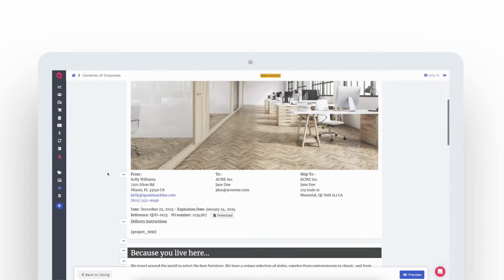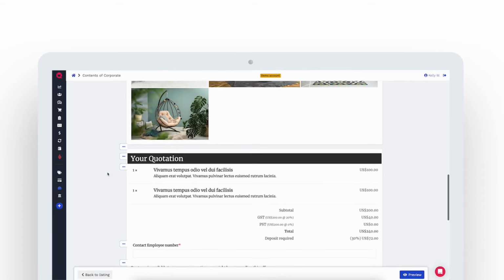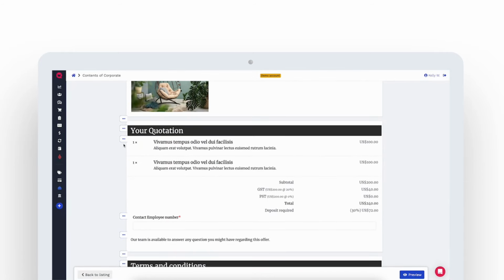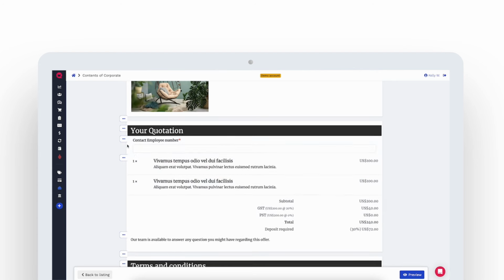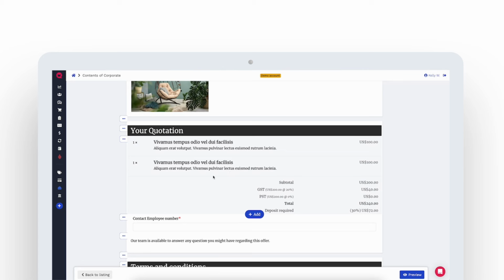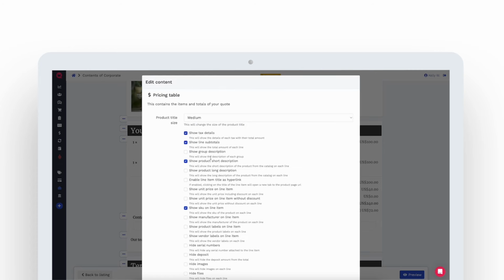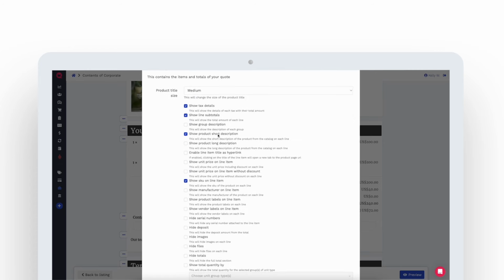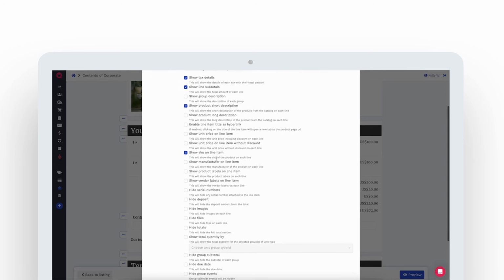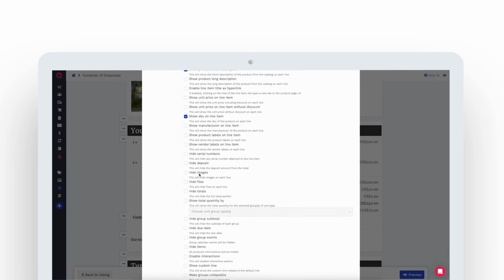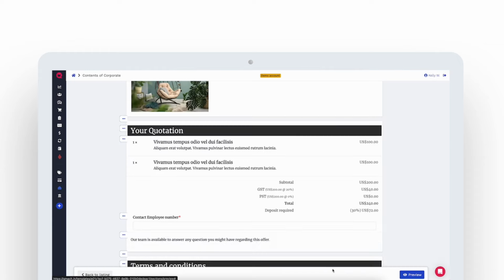To start customizing your templates, simply click on any of the three dots you see on the left center of your screen. Clicking on them will allow you to move the boxes up and down, as well as make changes to the highlighted box. In this case, this is the pricing table. And if you click edit on this, this will allow you to show or hide the tax details, the line subtotals, show short descriptions, long descriptions, or both, show SKU on line item, hide images, and various other changes.